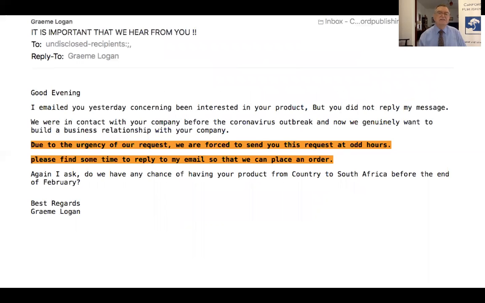Right, okay, here's another one. It is in the title, the subject is, "it is important that we hear from you," with 2 exclamation marks. But what draws my attention to this one is that it's claiming to be seeking an order, but they don't say what the product is. And they don't even say what country I'm in. So again, very, very suspicious. And the language is a little bit strange there as well.